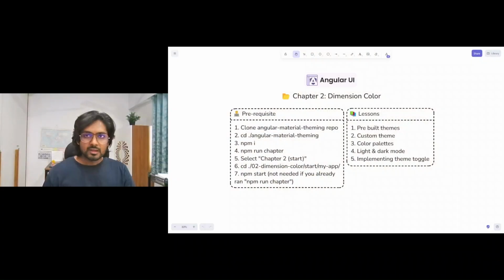Hello and welcome to chapter 2 of Angular Material Theming System. In this chapter, we are going to talk about colors. Make sure that you have cloned the repository and started chapter 2. Links and instructions are given in the section below of this video.